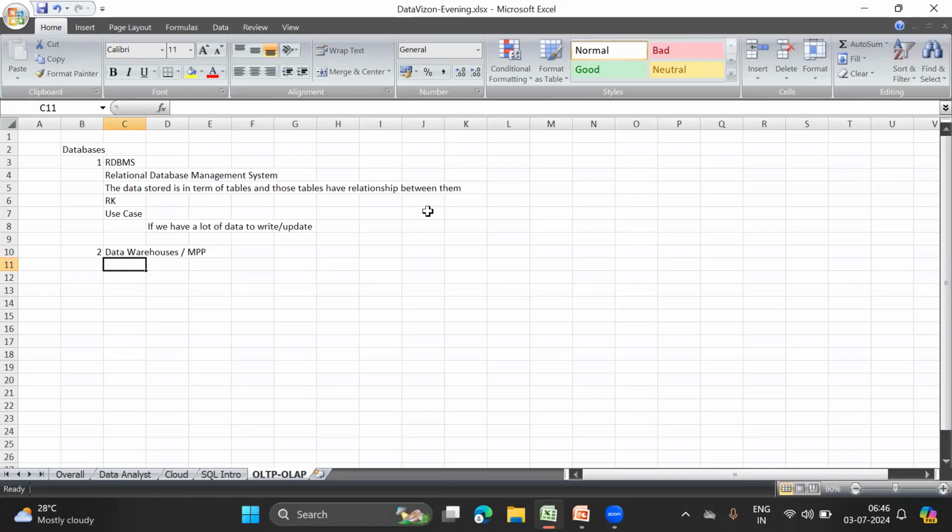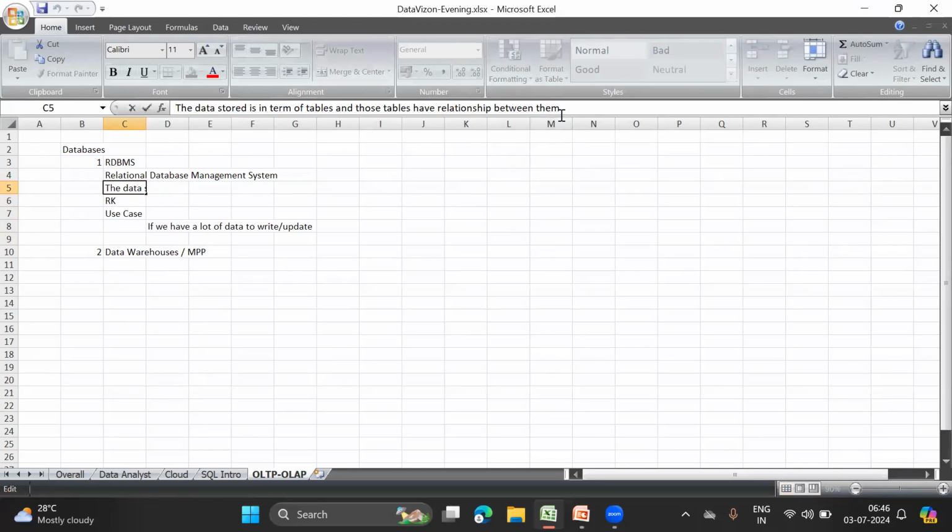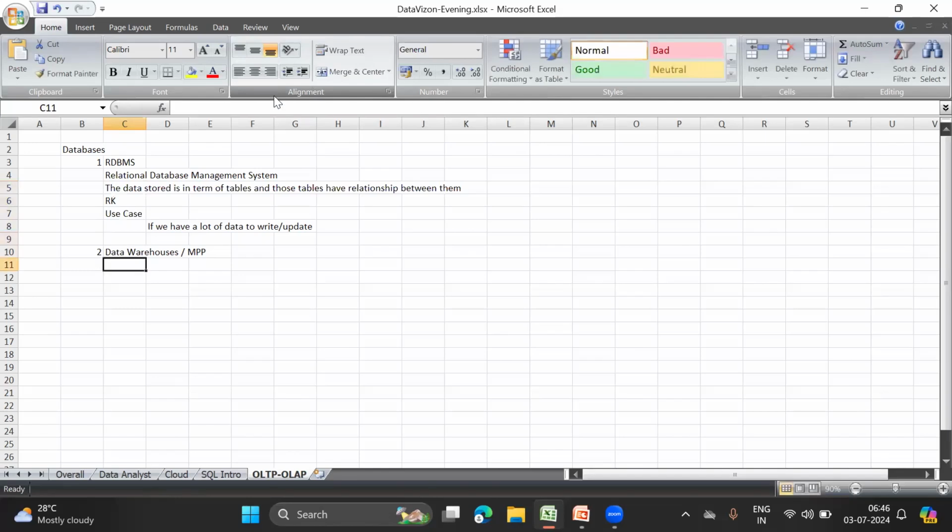So the use case for data warehouses. One thing you have to understand is that even in the data warehouse, there is a similarity with the RDBMSs. This thing is common. In data warehouses as well, the data is stored in terms of tables, and over there we can also define relationships between those tables, right? So this is a similar thing which the RDBMSs and the data warehouse share.